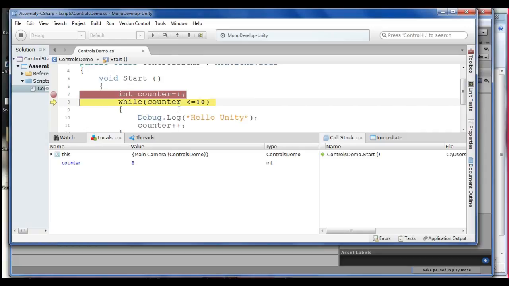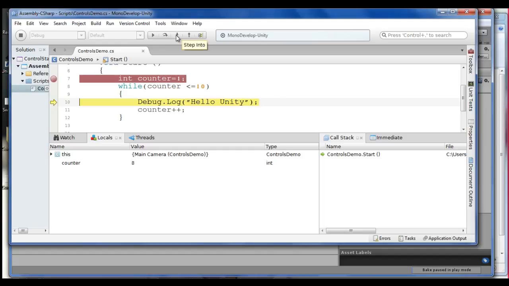It is 8. 8 is less than or equal to 10. Yes, it is true. So step into. It is going. This is what it is doing. Actually, you think like whatever I am saying, I am the compiler now. Okay, for you guys I am the compiler. This is how the code is executing.